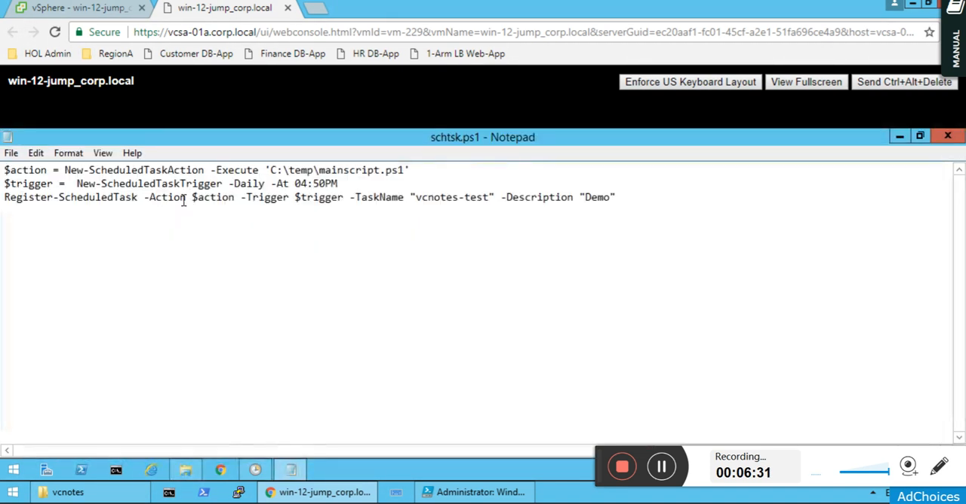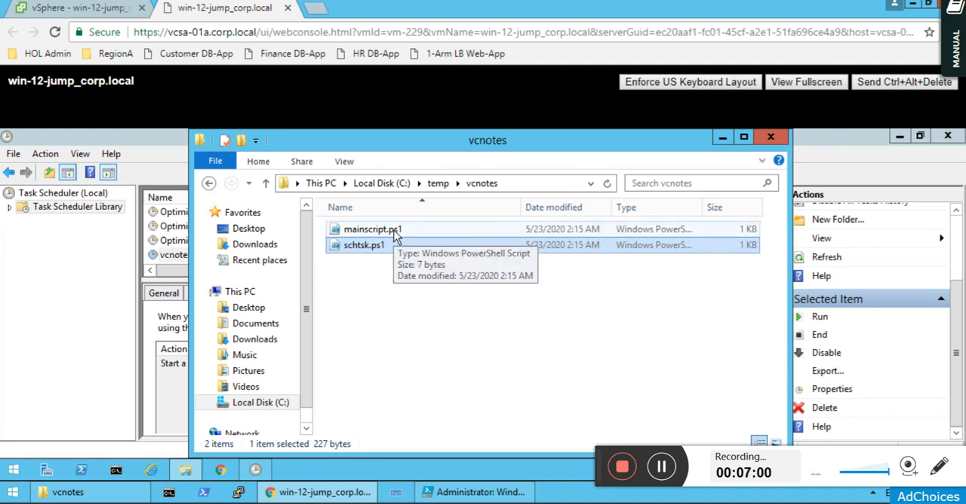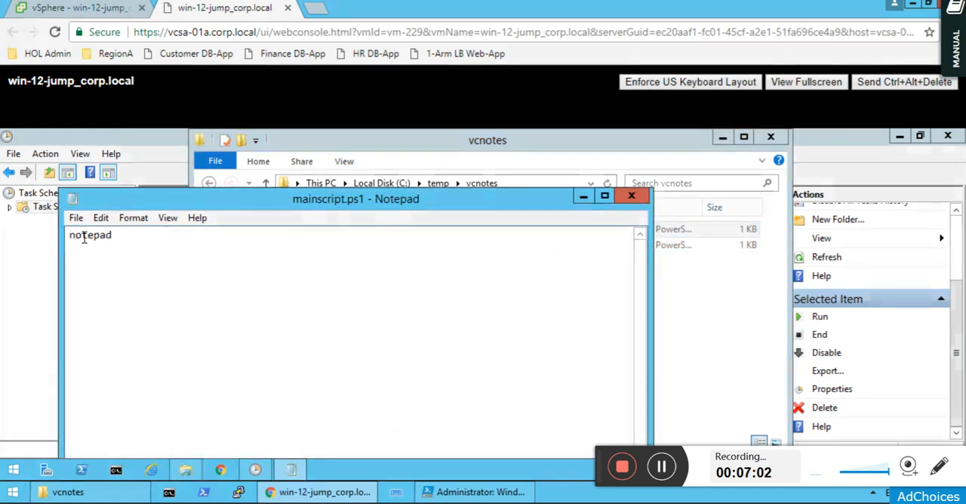So these are the PowerShell commands to create a task scheduler in any virtual machine. Okay, so here in this script I have mentioned that it will execute this file, and given the location of my main script, which has all the commands to run. I have created a daily task and then given it a name and description, etc. And in my main script, what I have mentioned is just notepad. It will open a notepad at 4:50 p.m. every day. So this is the main script.